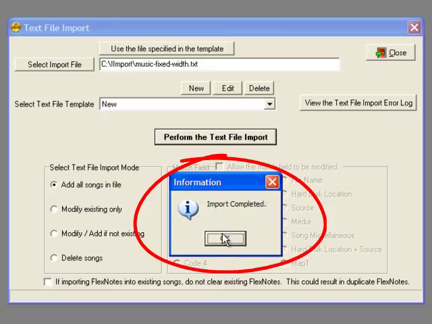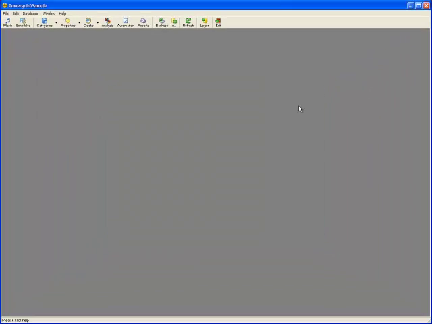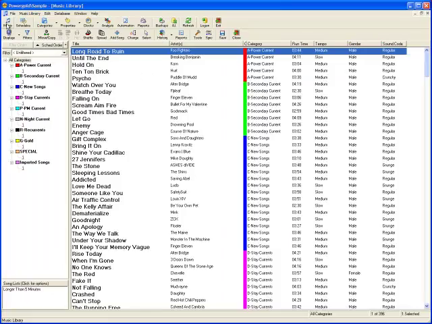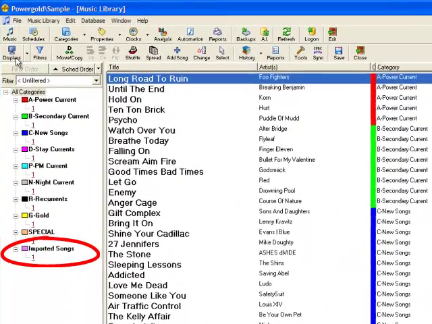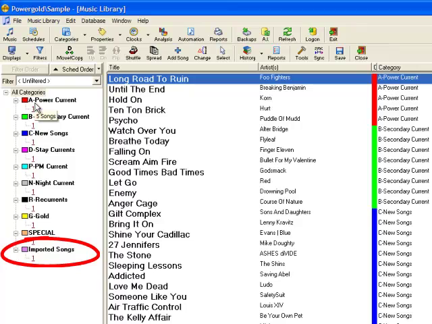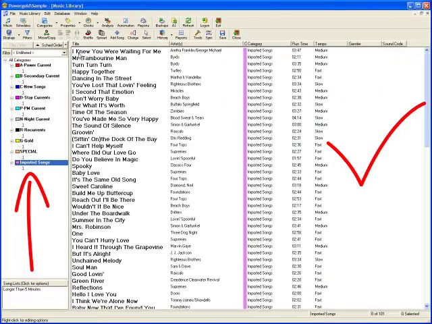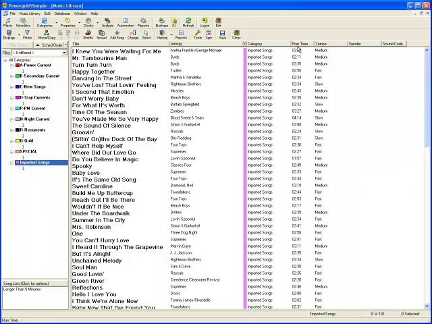When finished, an Import Complete message appears. Acknowledge the message, close the text file import box, and check your work. The end result of this process was to add songs to the Imported Songs category. Click the Music button on the Imported Songs category and see what Powergold did. If everything imported into their mapped fields as expected, then you have successfully performed a text file import.